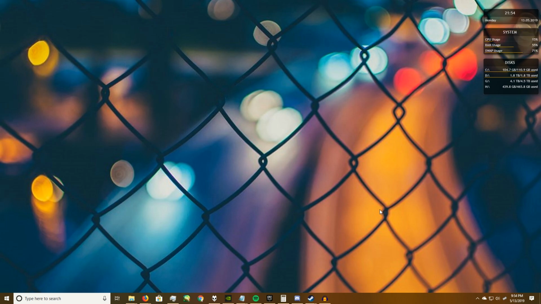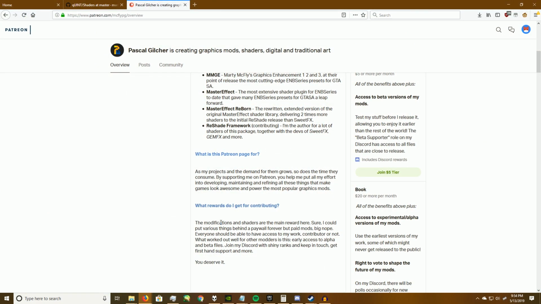So first things first, we need to go over a couple things: this shader is in alpha state, so in order to get it, you need to donate to Pascal Gilcher's Patreon, and you have to pay, at this moment, $20 a month in order to access the shader.